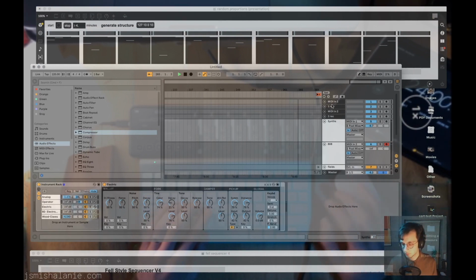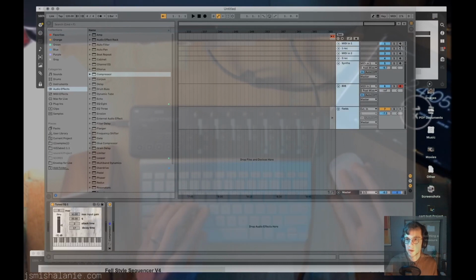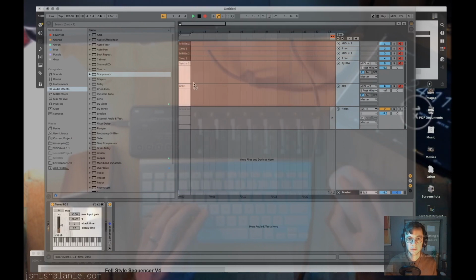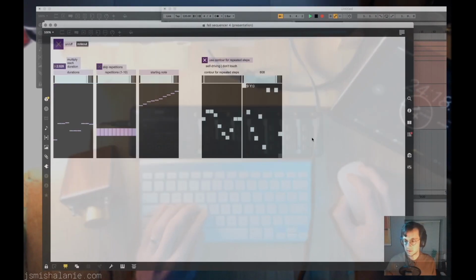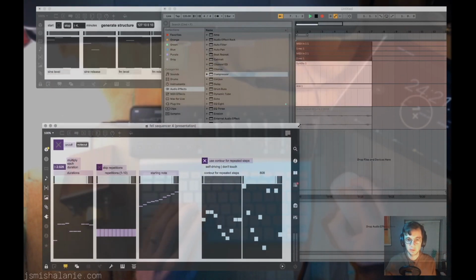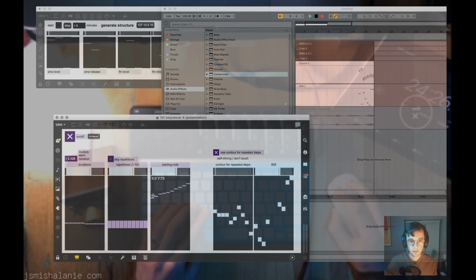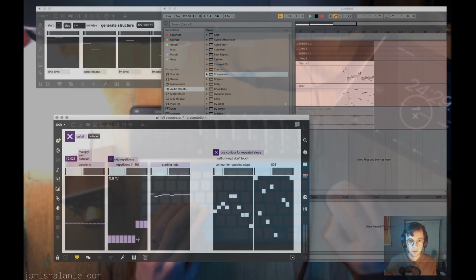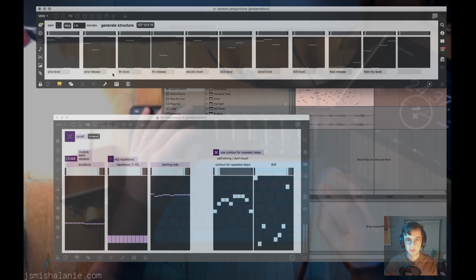Ableton. We can arm all the tracks, arm automation, hit record. We are good. We'll have our sequencer down here. And let's start our piece. All right, here goes. See you on the other side.